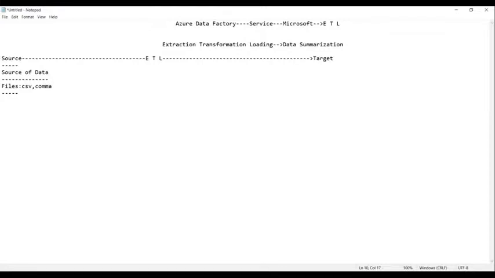Parquet files, and then you have ORC files, which stands for Optimized Row Columnar. Then we have DAT files and Avro files. These are all the various types of files where you can find the data, everyone.